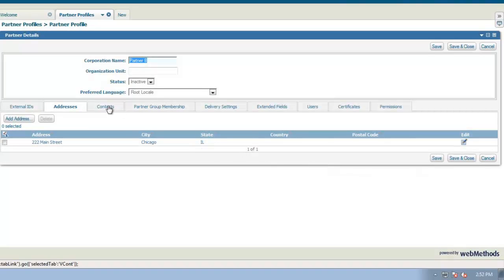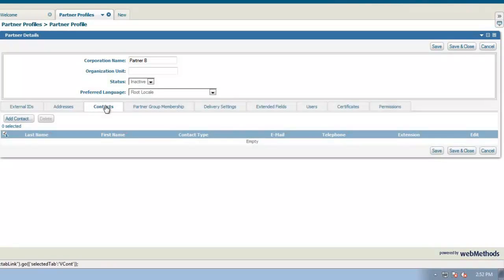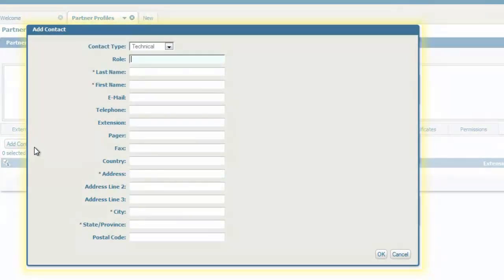Alright, so now we've added that. Let's go to Contacts. The Contacts tab is nice because it allows you to define the various points of contact at a trading partner. And here you can have technical and administrative points of contact. This comes in handy in the event of a communication issue between you and your partner server. Maybe the partner server is down for maintenance and TN can't deliver a business document.